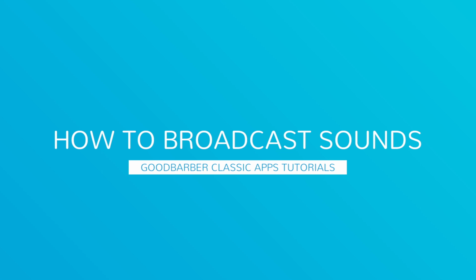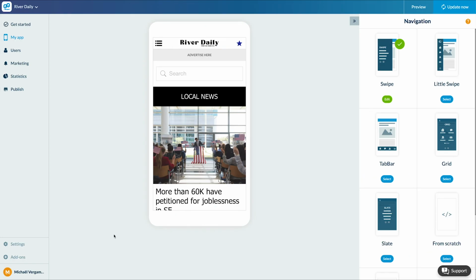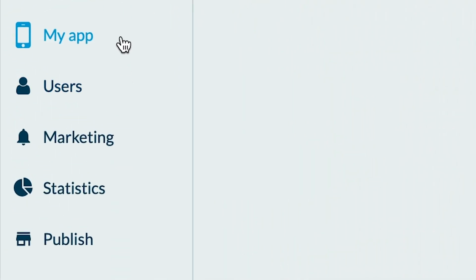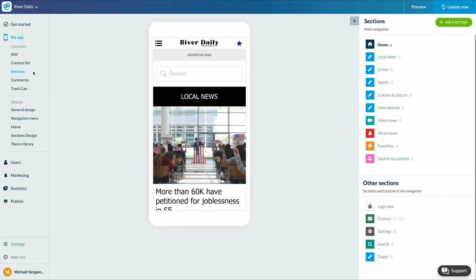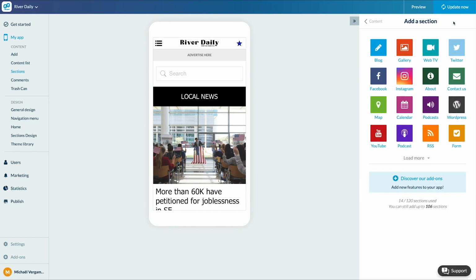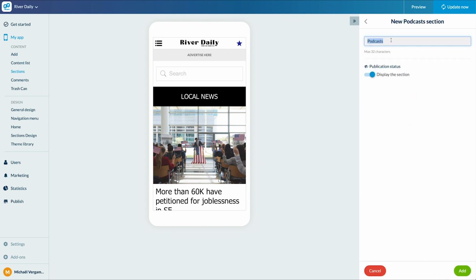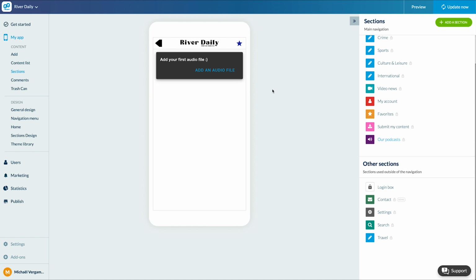Today we're going to learn how to play audio files via your app. Let's add our section in the menu My App Content Sections. I click on Add a section and select Podcasts. I name my section and add it. Now let's edit the content.